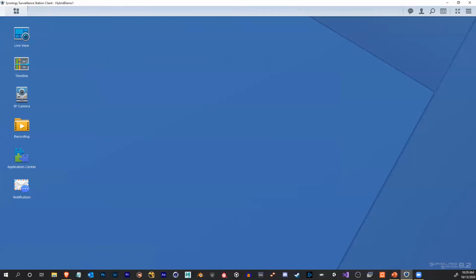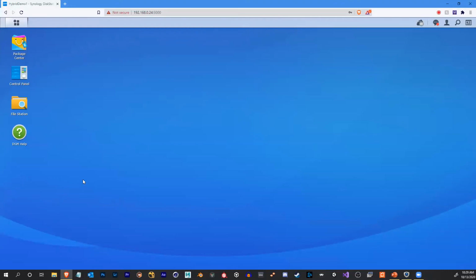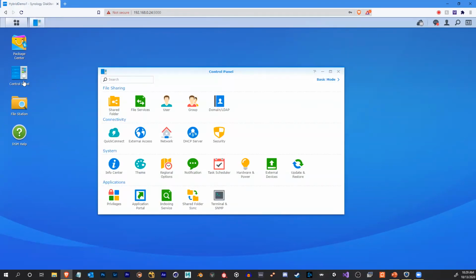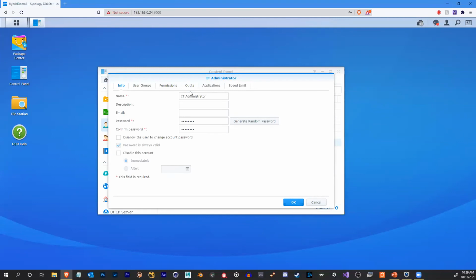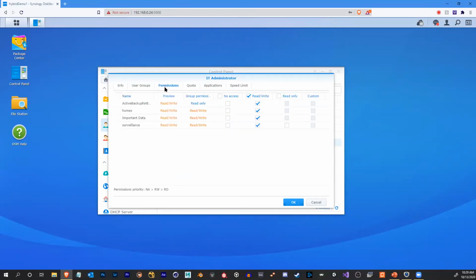So I'm going to go back into the browser, back into DSM, and the first thing we'll want to do is open up this control panel again. So here under file sharing, we have user and group. Now, if I click on user here, we can see that I have a few users. I have an IT administrator and I have 3 employees here. Now, what's cool is I can go in and edit any of the functionality on a particular user simply by clicking on them and clicking edit. I can change exactly what they have permission to.